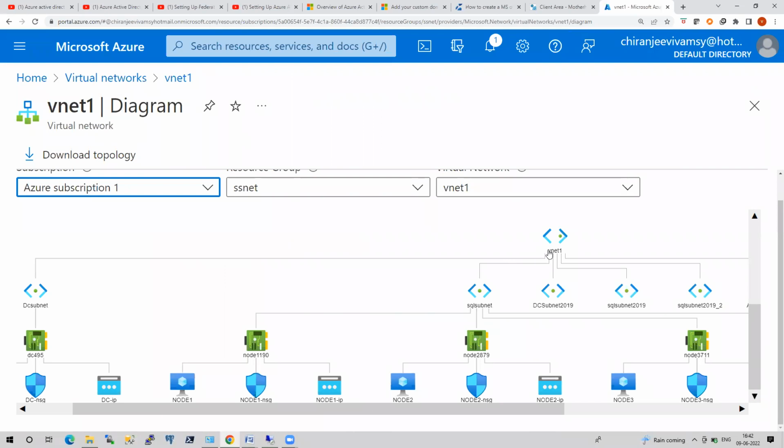See, I have VNet 1, and I have 2 subnets here. Looking at the diagram, you should be able to understand how my machines are interconnected. It is helpful if someone represents it with a diagram, right? In a similar fashion, Azure itself helps us create this diagram once we create the VMs. This is my VNet, and inside this VNet, I have 2 subnets, DC subnet and SQL subnet.